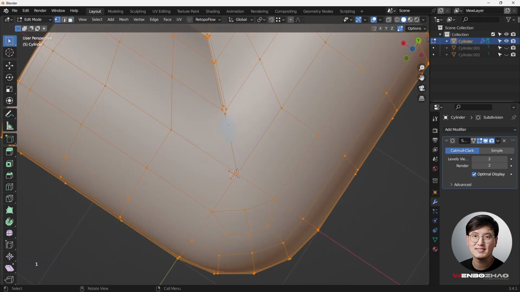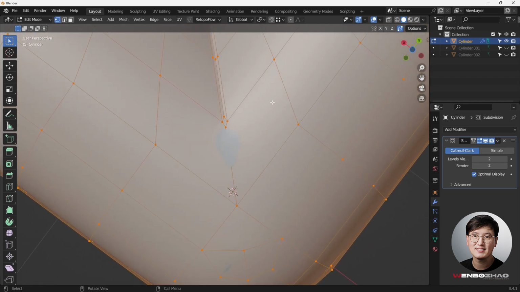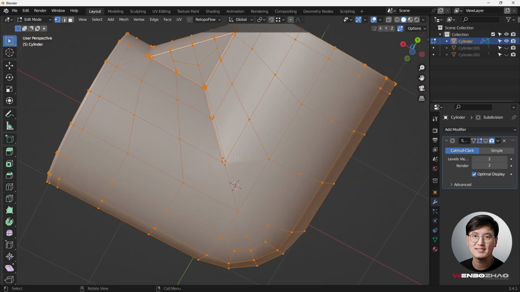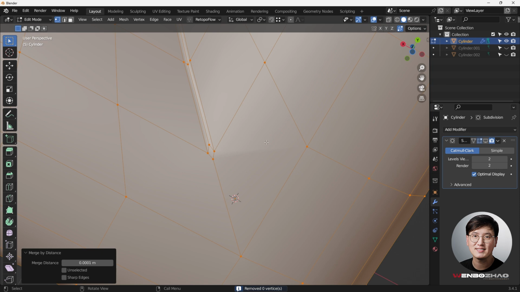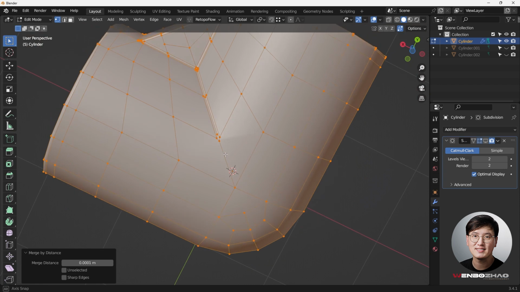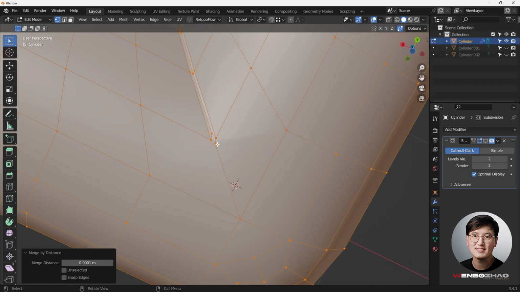Okay, so it seems like we have something interesting. I'm going to select everything and hit the M key to dissolve by merge. So it is good. This is an Ngon. Okay, obviously it is. Control R, if I can fix this, because this is an Ngon.